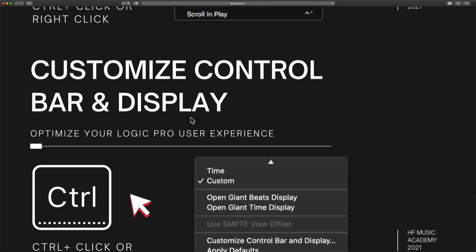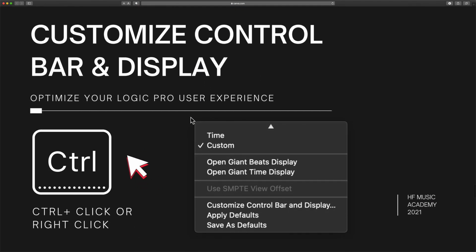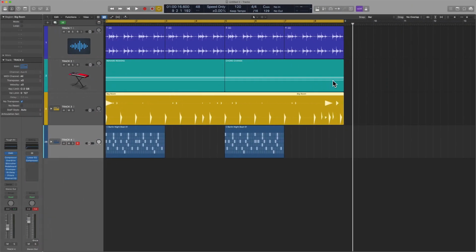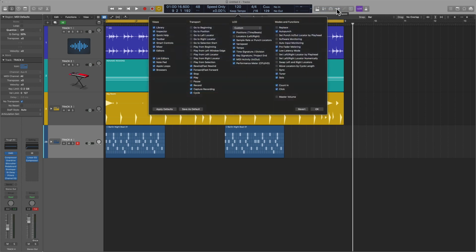And the next thing is I would like for you to focus some of your attention on customizing your control bar and display. This is the very first thing that you can do to optimize your Logic Pro user experience. Again, we can control click the control bar. You can also access this down arrow menu here. Hover to the bottom of the menu and customize control bar and display.